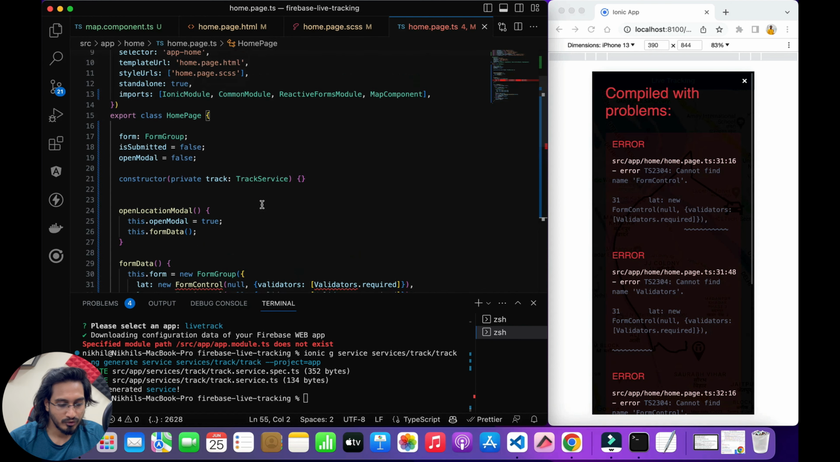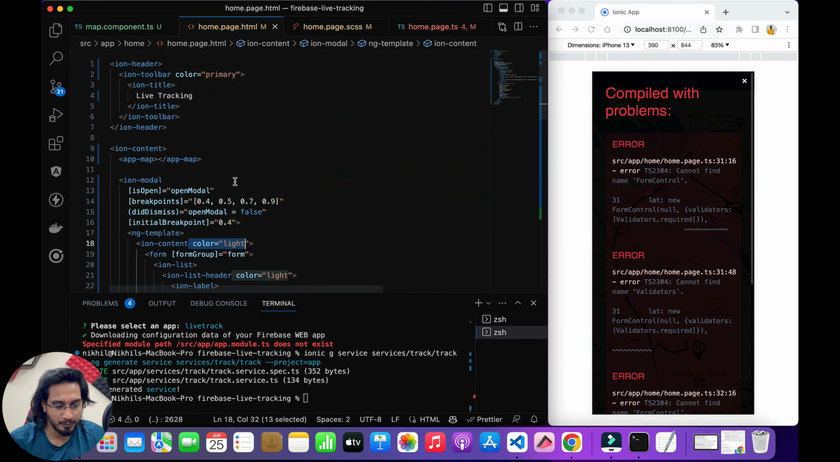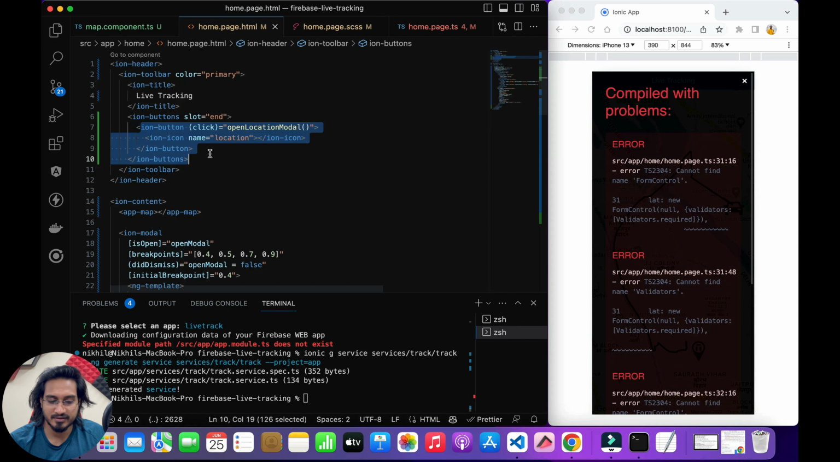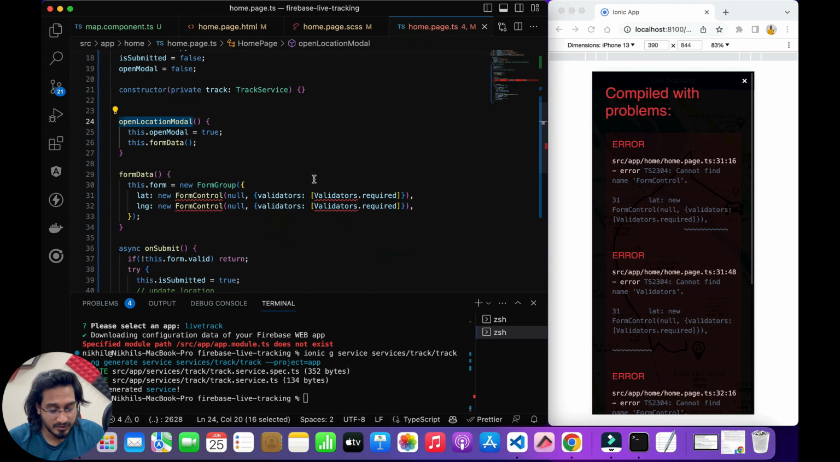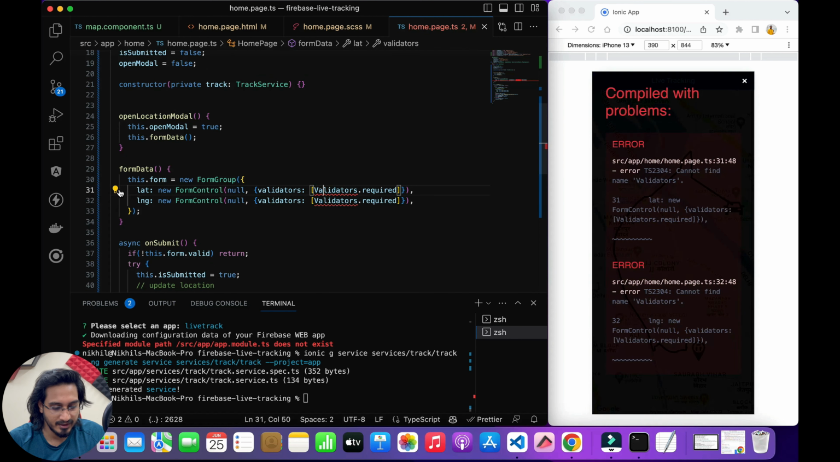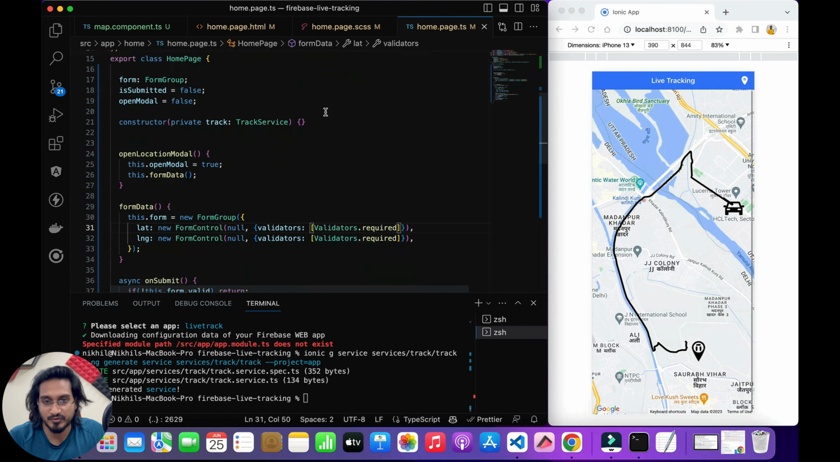Okay, so here, I first have open location modal, which is in order to open the modal. I'm going to have a button here. So I'm going to use ion buttons slot and I'm going to pass a button. I've given an icon of location. Okay, when you click on this, the modal will show up. That's what I'm going to do. And in the TypeScript one, well, we need to import this particular stuff. It is imported. Then again, the validators are also imported. You can just check this out. All right, so once that is done, our errors are gone and we have the proper thing.